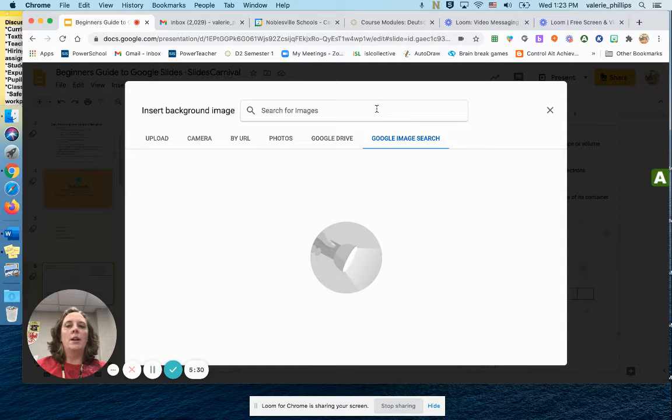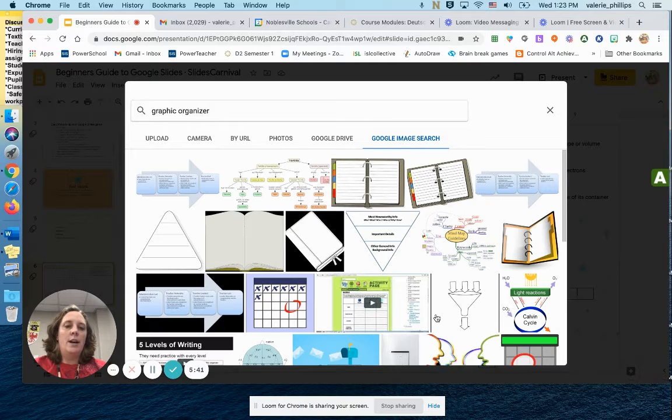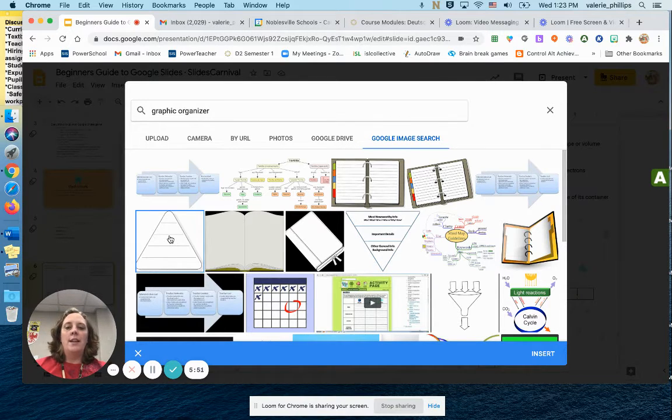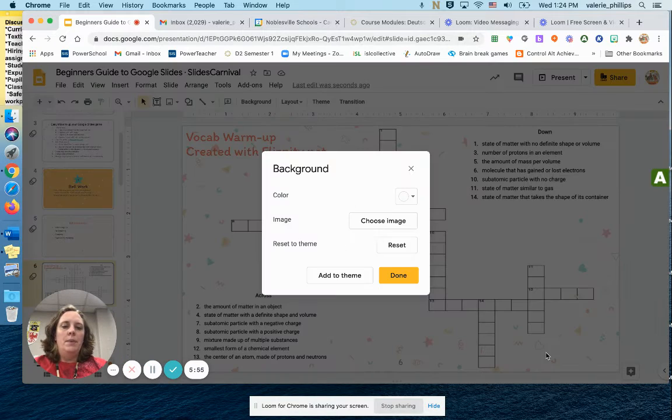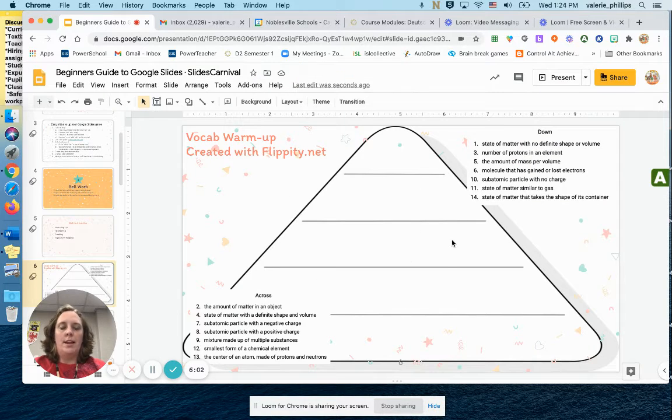So if you want to have them have some sort of a graphic organizer, all you do is you type in graphic organizer, and Google will show you all kinds of different graphic organizers. You can choose any of these to put on the background of your slide. I'm going to switch mine up. I'm just going to put this here. So if I wanted to have them brainstorming something, or I don't know, if I wanted to have them create a paragraph, and this was how I was going to have them organized.